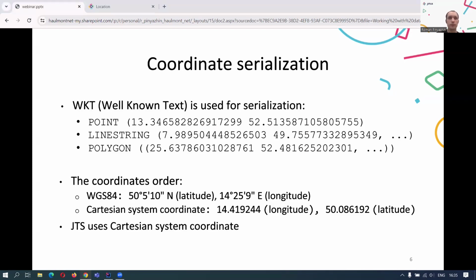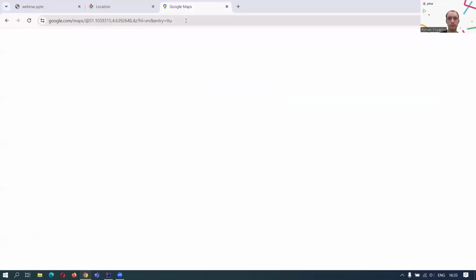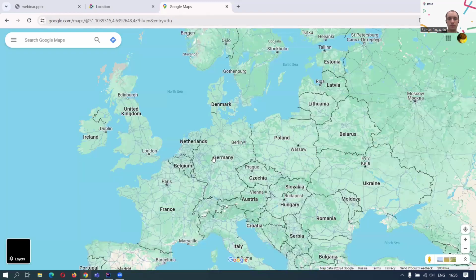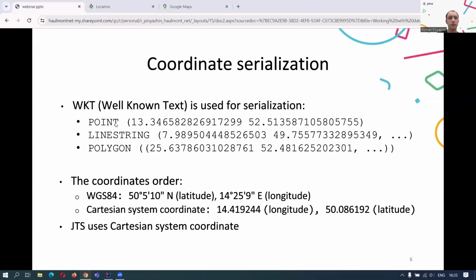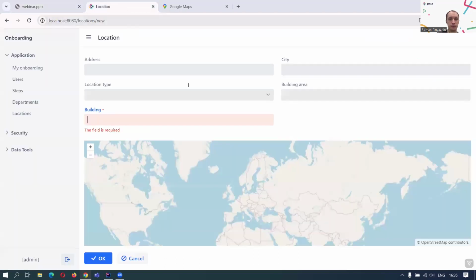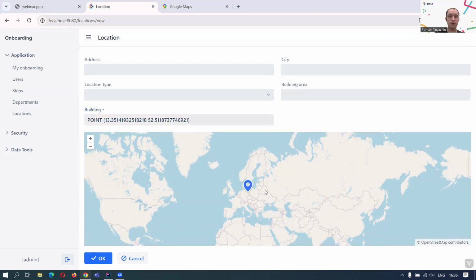Let's copy some coordinates from Google Maps, for instance, from Berlin. And now I need to specify this format for the text field. Here we have building. I need to type point and pass the coordinates. And then I need to use the reverse order of coordinates. And we can see the changes applied immediately because of data binding.